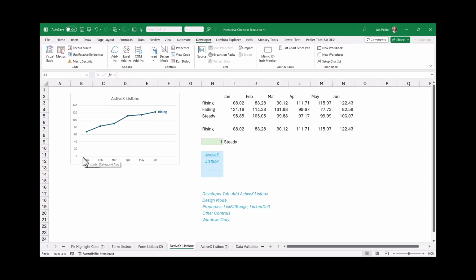ActiveX controls work in a similar way to the form controls, and I'll show you how they work right here. Again, you find them on the Developer tab, clicking on the Insert drop down, and there's the form controls, which we just saw, and ActiveX controls. And I'll do an ActiveX list box. Click on that, your cursor turns into the crosshair, and you use the Alt if you want the edges of the list box to line up with the boundaries of the cell. And here's my list box.